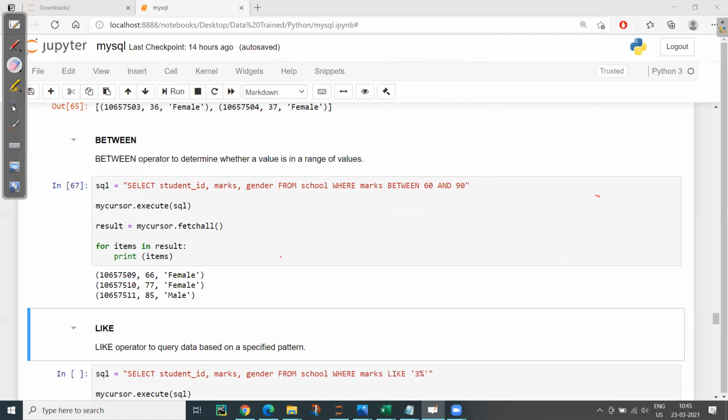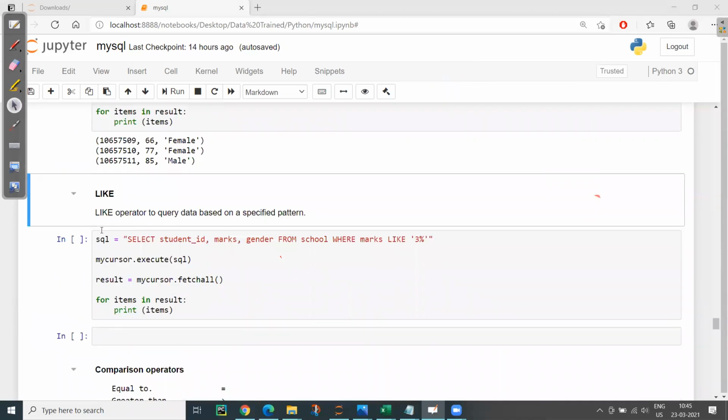Okay, so the next one is LIKE. What is LIKE? LIKE is kind of a wildcard, right? Suppose you wanted to select only the rows where marks are between 70 to 79, right? Whoever got marks 70 to 79, or maybe 90 to 99.